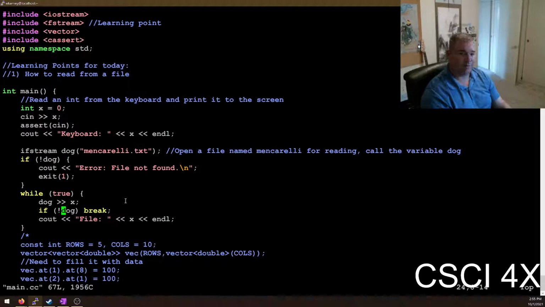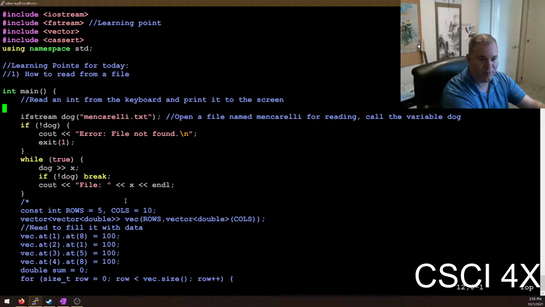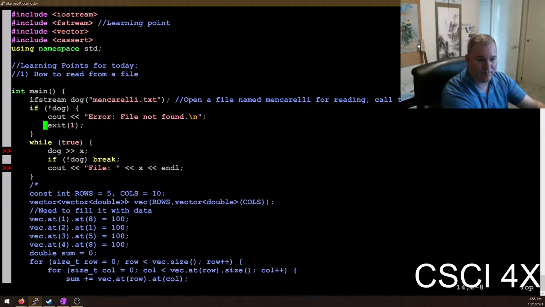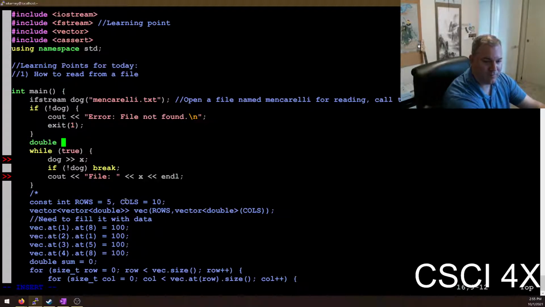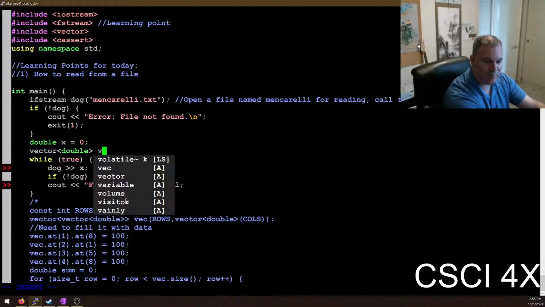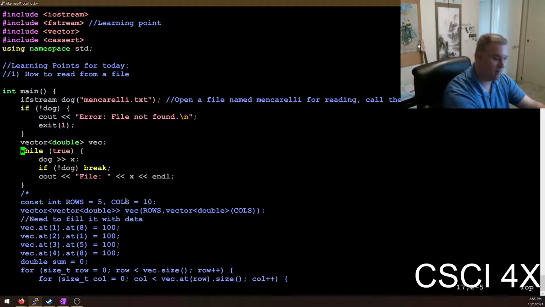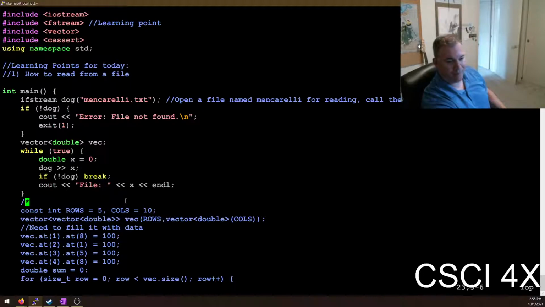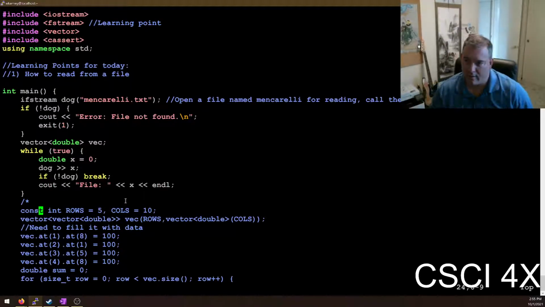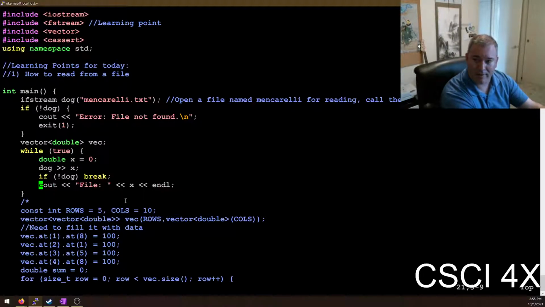So let's make a vector. We're going to make a vector of integers. Or let's actually do doubles. We don't need this part anymore with the keyboard. Let's just do doubles. Double x. Vector of doubles. Okay. So it's going to read one x at a time, one double at a time, and right now it's printing it to the screen, but we don't need that anymore because we know that it's working. So instead of printing it to the screen, we're going to add it to the vector.